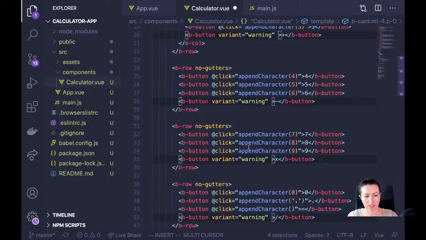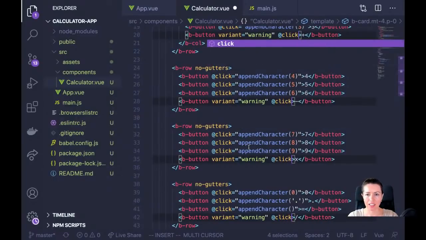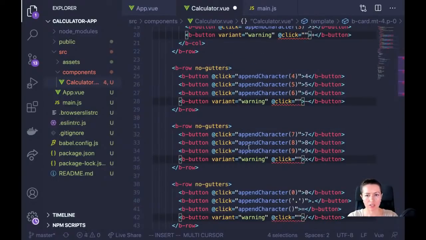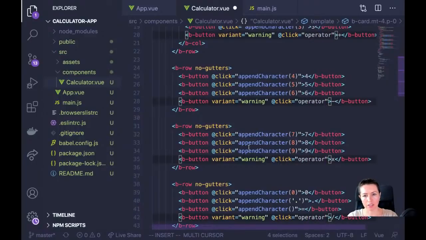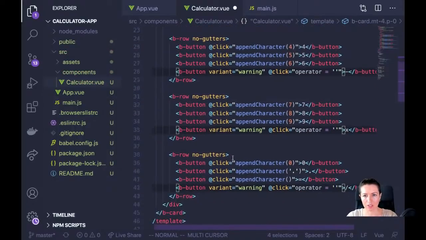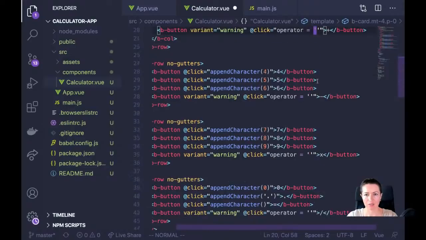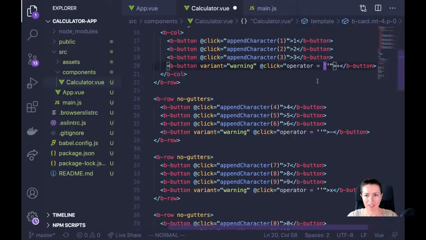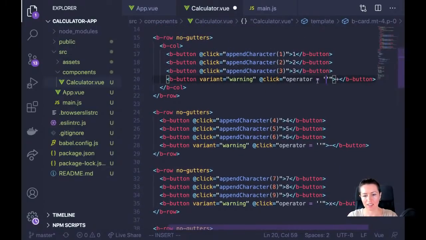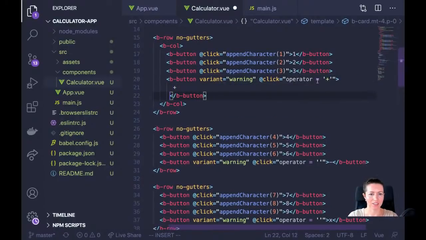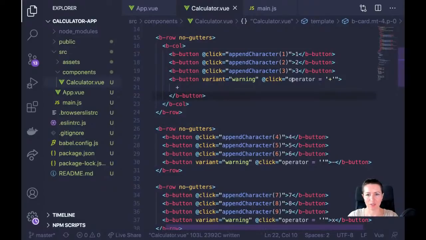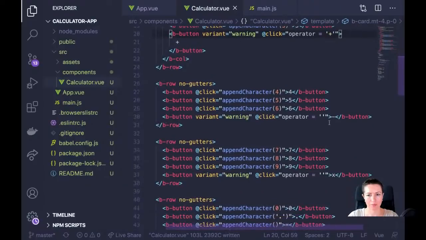Okay, so I'll do @click, and when I click, I want to just straight update the operator variable. So operator will equal whatever operator is inside of this button. So for the first one, it's going to be a plus sign. And let me put these on more lines. Okay, so for the plus sign, I set the operator equal to plus.